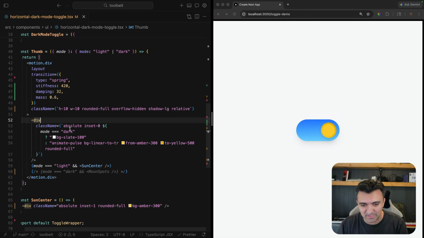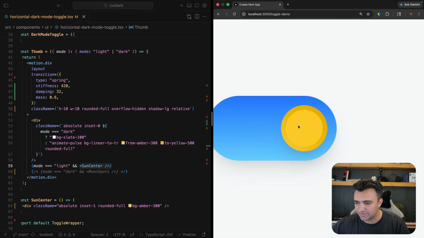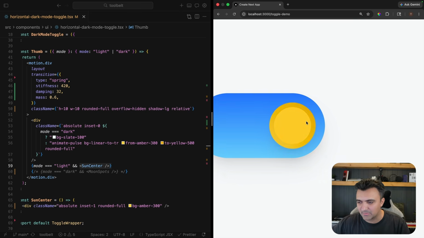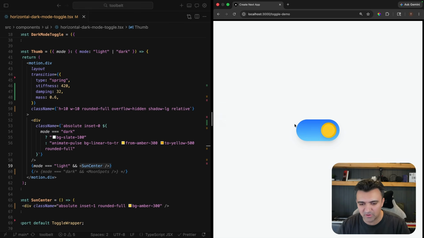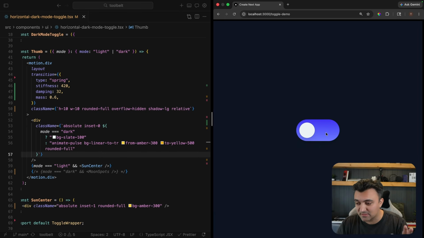So now we have a separate div, absolute inset 0. This is what has the animate-pulse on it specifically. That way the whole thing isn't pulsing, just the background is pulsing, and the sun center stays solid, right? If I scroll in over here, we'll see that the sun center isn't doing the same pulse animation. In my opinion, that looks a little bit better. And that's it for the sun side of the animation.